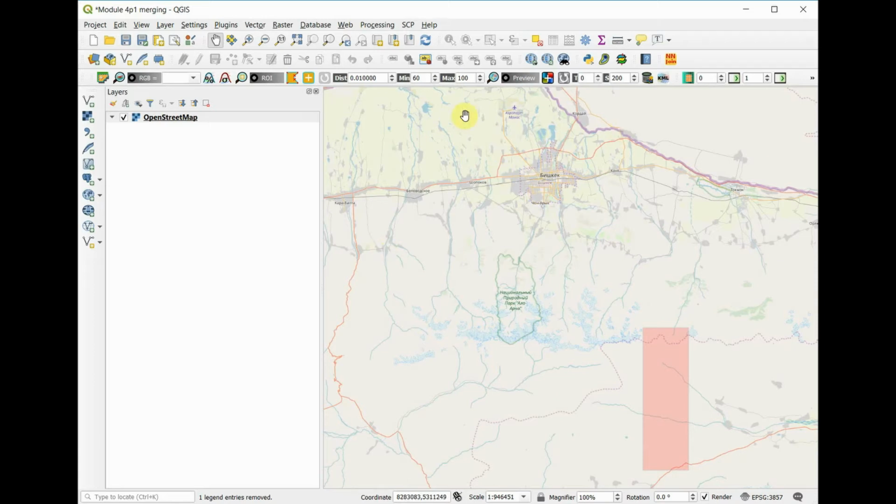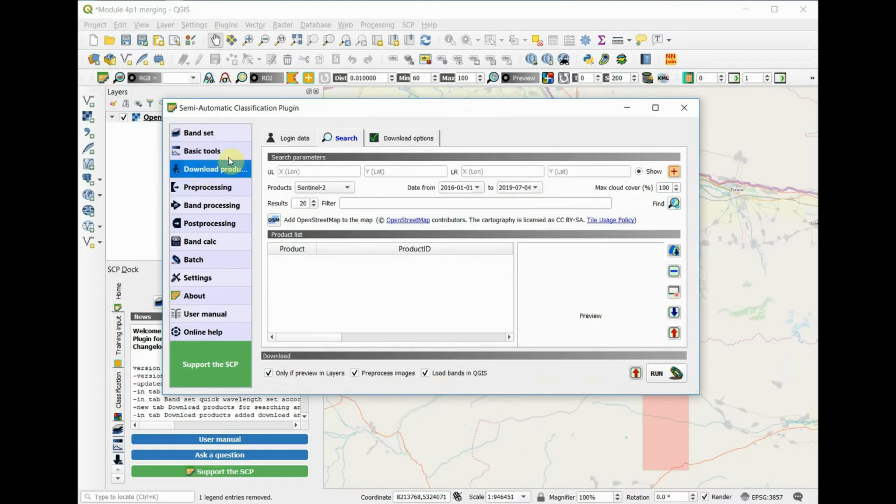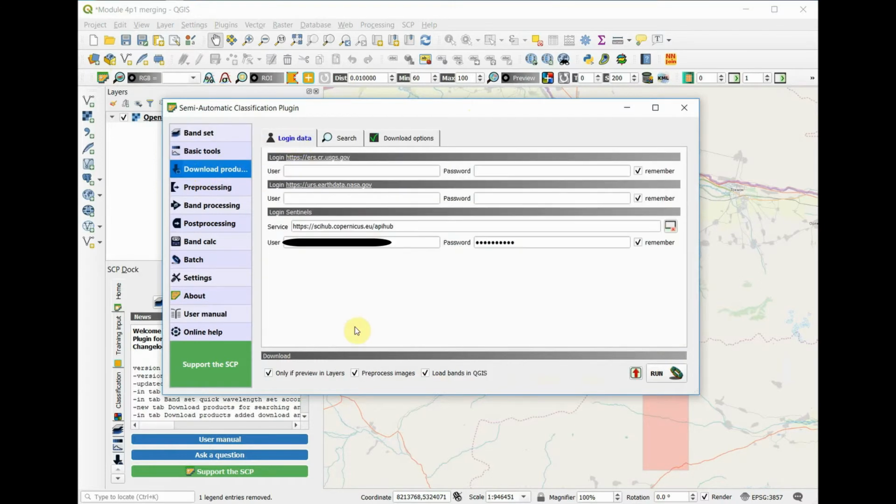So the next thing that we're going to do, we're going to click this button, Semi-Automatic Classification Plugin. This will open up a window where it will give us a whole bunch of things to work with. All right. We want to download a new product. First thing we need to do is input our credentials. We signed up for the free access. We need a username and a password. So make sure that that is in there. Check your remember box. And then we'll go to search.